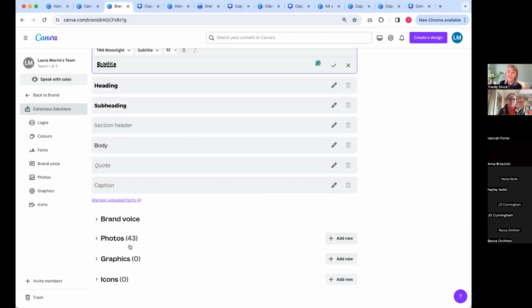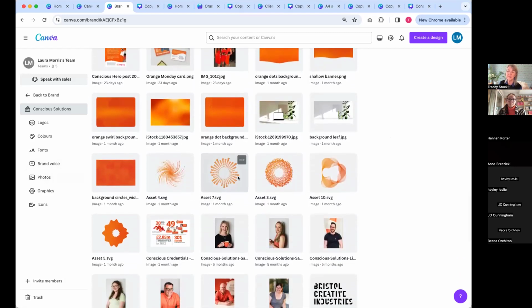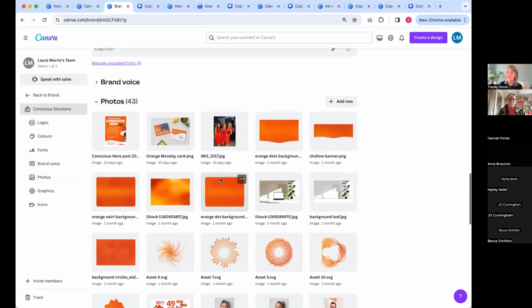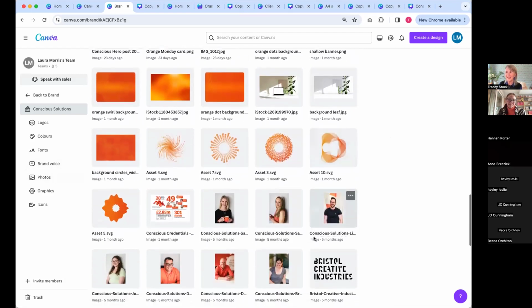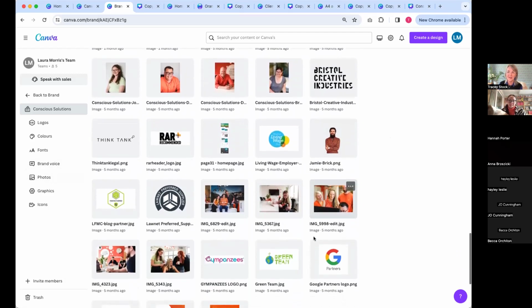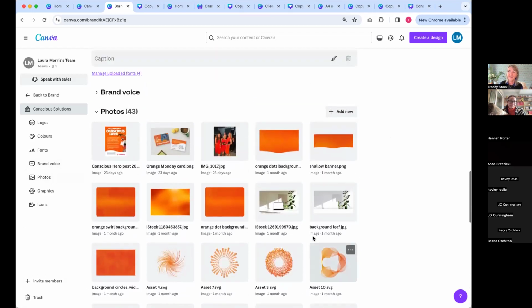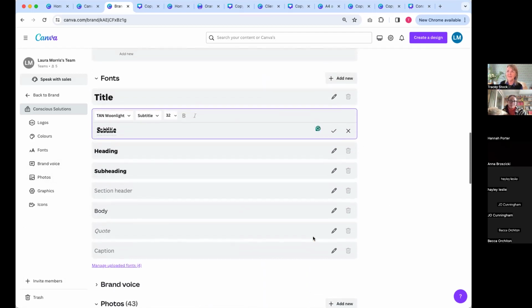I've got nothing in graphics. In my photos, I could have been maybe a little bit more organized. Maybe these would count as graphics, and I could put those in graphics, but I was too lazy on the day, I think, and I've just dragged them all into the same file. But I quite like to see what I've got. Sometimes I like to just go and have a look and see what inspires me that we've got within our brand. And I'll use something there.